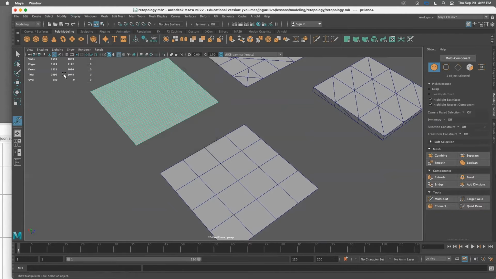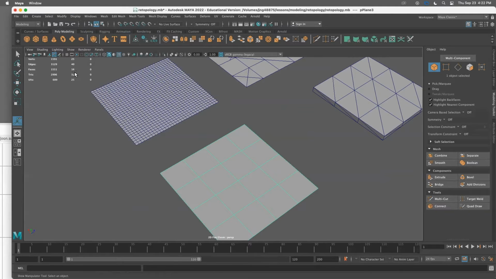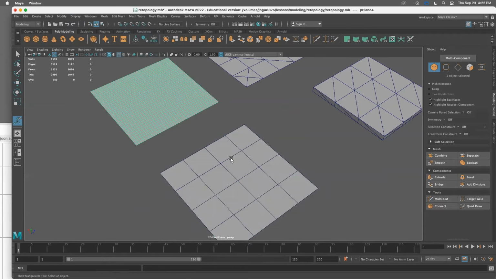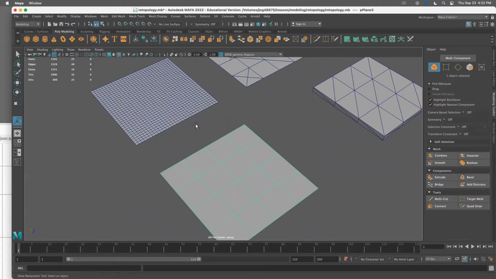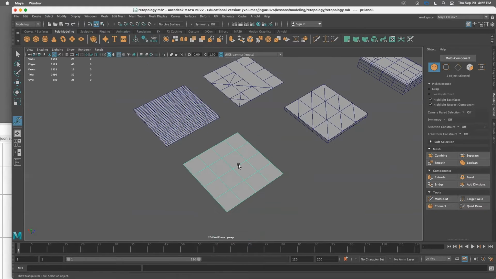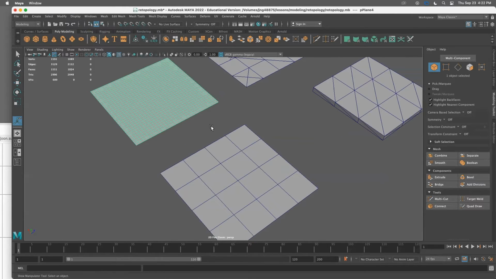Let me select this one. This one has how many faces? Over 1,000 faces, exactly 1,024 faces. On the other hand, if I click this one, it has only 16 faces. That means this is better. Maybe you can take something in between, maybe better than 1,000, you can have 100 or 200. I think you can compromise and pick something in between. But for this kind of simple form, 16 faces will be, I guess, more than enough. You don't need this 1,024 faces. Way too many, way too many.